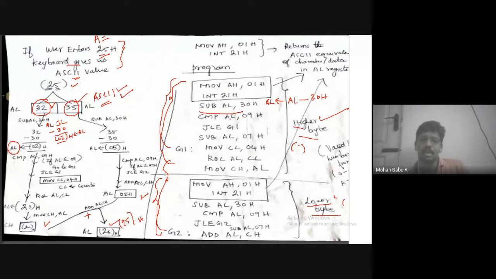Compare AL, 09H. Now the value for AL here is 02H. This number will be compared with 09. If the value of AL is lesser than or equal to 09, the comparison holds. Now the value for AL is 2, and it will be compared with 09. AL is lesser. What will happen? This will be JLE, which means jump if less than or equal.